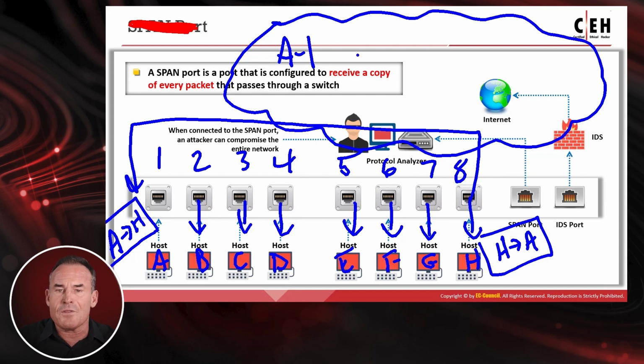It also just learned that H lives on 8. So from this point forward, anything to A or H only goes to the associated port. And pretty quickly, the switch learns where everybody lives, and now frames are only sent to that location. So say here I am the attacker on D, and I want to intercept A and H's traffic. It ain't happening.